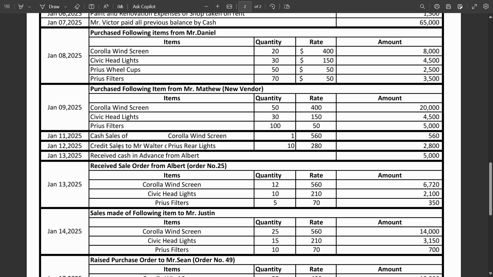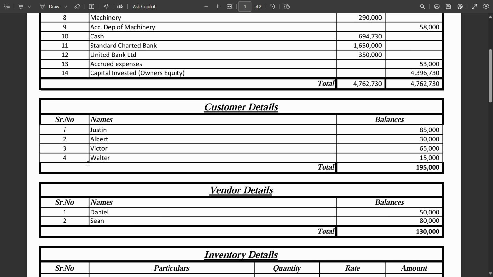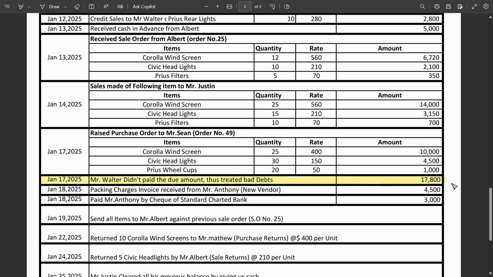So we have made a sale during the year to Mr. Walter of 2,800. And if we scroll up, this customer also had some opening balance of 15,000. So 15,000 plus 2,800 makes a total of 17,800. Let's see how we can record this bad debt.